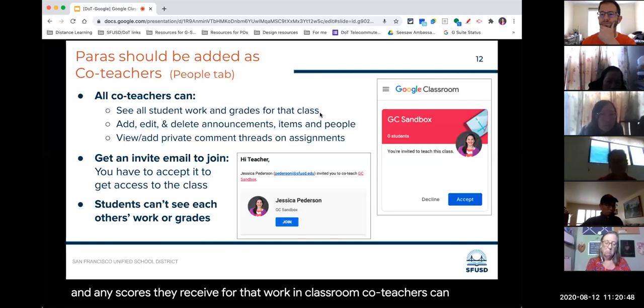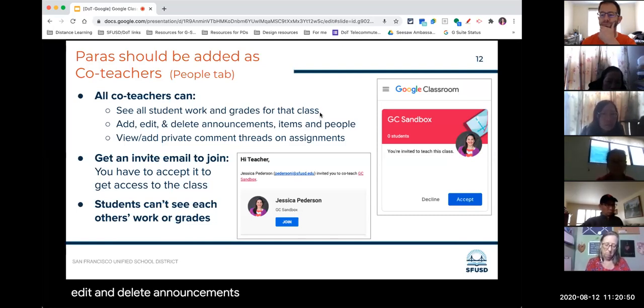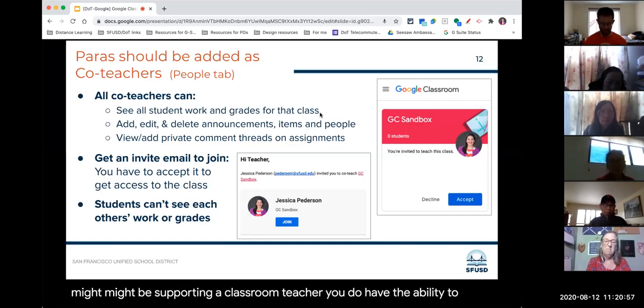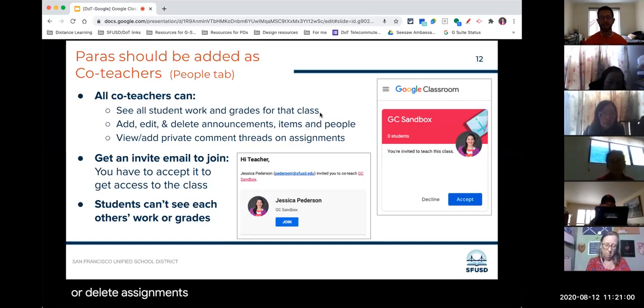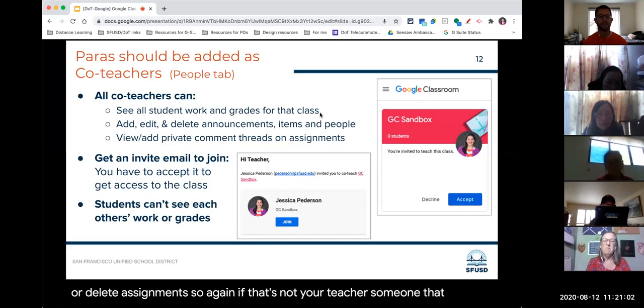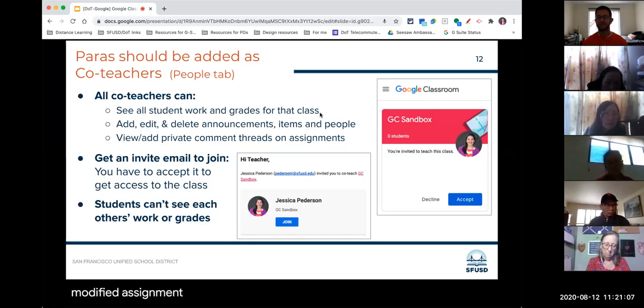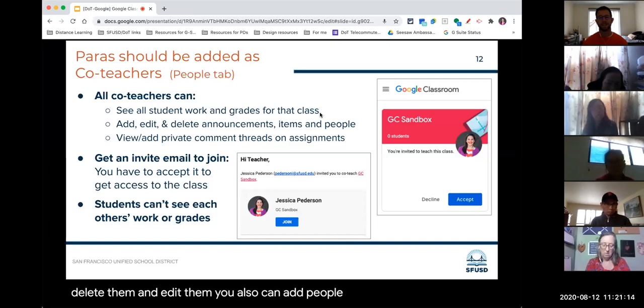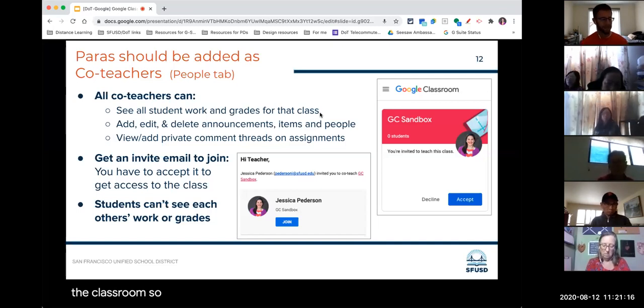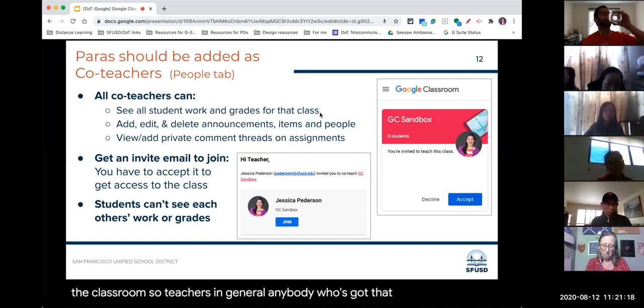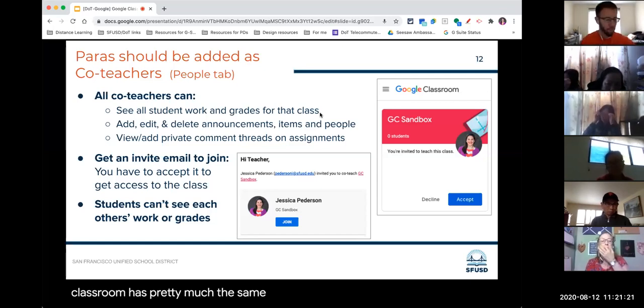Co-teachers can add, edit, and delete announcements, items, and people. So again, even though you might be supporting a classroom teacher, you do have the ability to add or delete assignments. If that's something your teacher wants you to do, or if part of what you're doing is creating a modified assignment for a student, you can add assignments, and you can delete them and edit them. You also can add people and remove people from the classroom. So anybody who's got that teacher role in Classroom has pretty much the same powers.